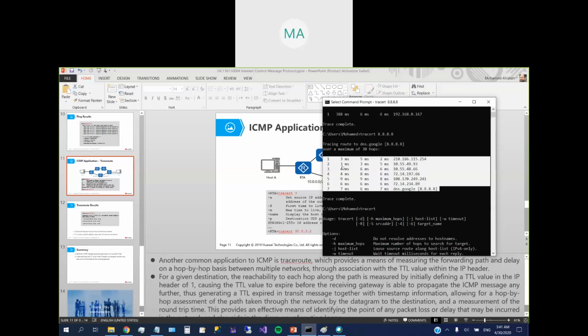So here we can see that the time is from 3 to 5, here from 3 to 5, also from 2 to 5. And the third one is from 4 to 6. The fourth one is from 4 to 8. The fifth node is from 8 to 9. The sixth node is almost 6. And the destination is from 6 to 7. We can analyze the things here.